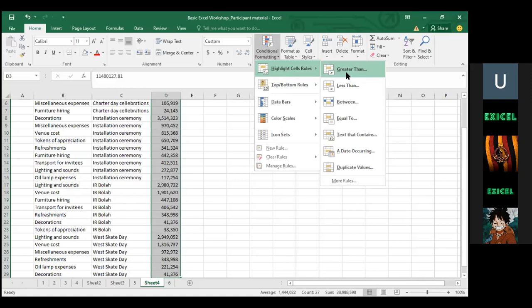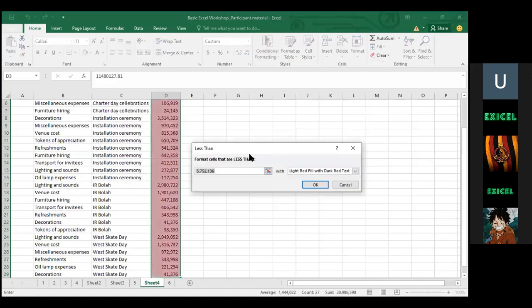If it is greater than this amount, highlight it. If it is between these two amounts, you can highlight it. So likewise, you can select the logic test that you want to apply on this, right? So whatever less than, so now say this time I want what is less than, say, 500,000, right? So I want cells that are less than 500,000.